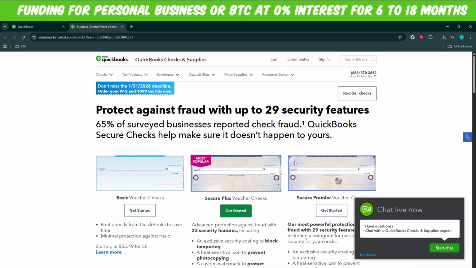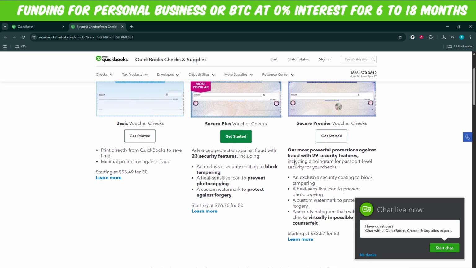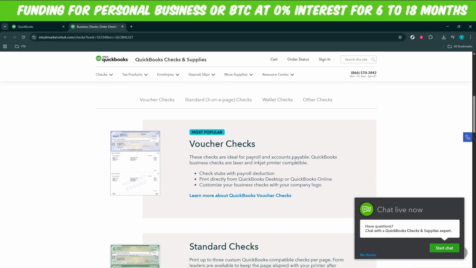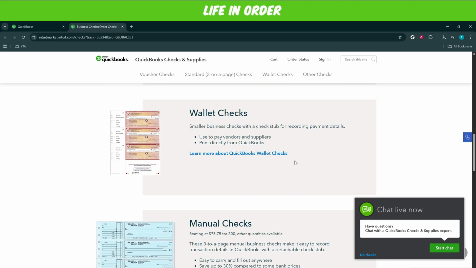Whether you're looking for basic checks, custom designs, or perhaps something with additional security features, it's worth taking a moment to think about how these checks will reflect your business. Branding and security can be important factors depending on your requirements.